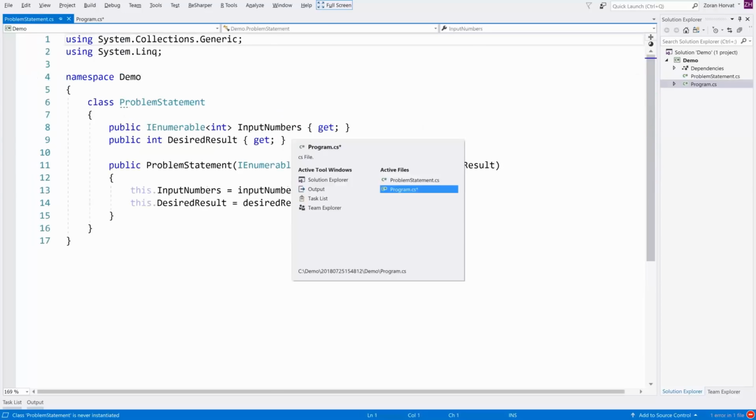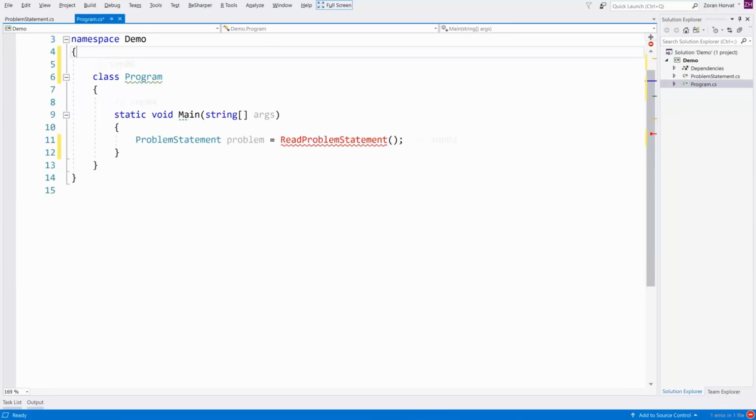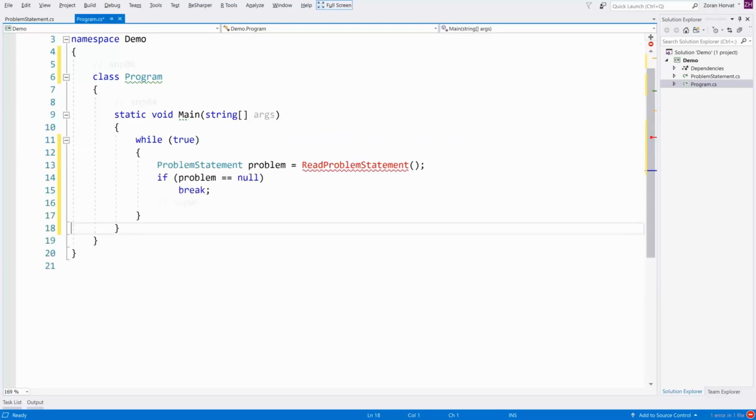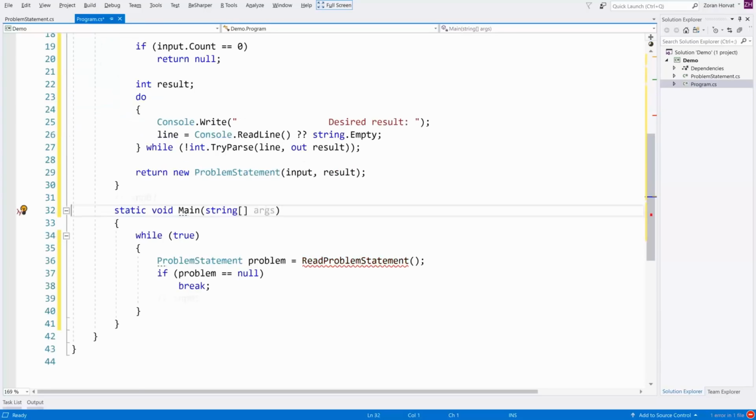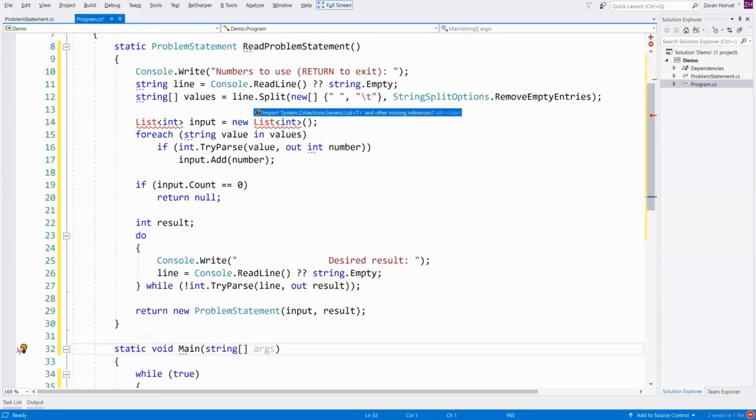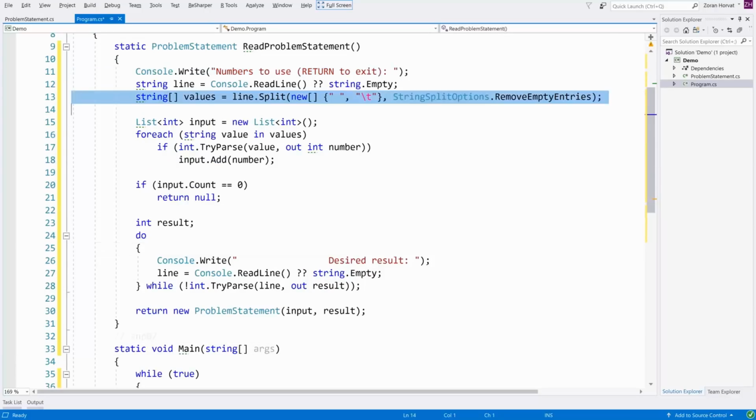All right, get back to the main function, and one component is there. Now I have the second part of this solution, and that is reading the problem statement. Even better, I could read problem statements in the loop, all until the user says no more problems for you, and after that I would exit. All right, so reading the problem statement is a function which prompts the user, inputs the numbers.